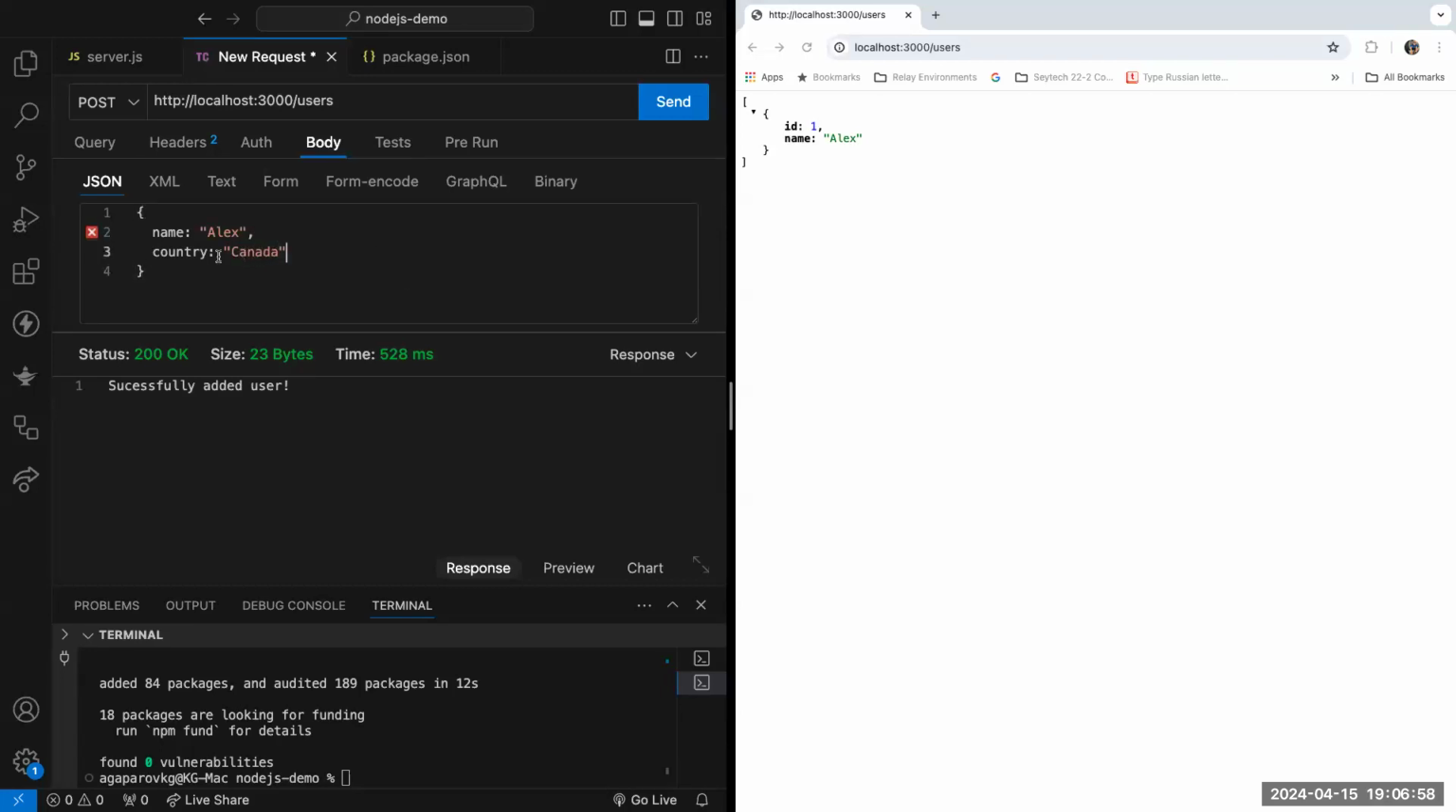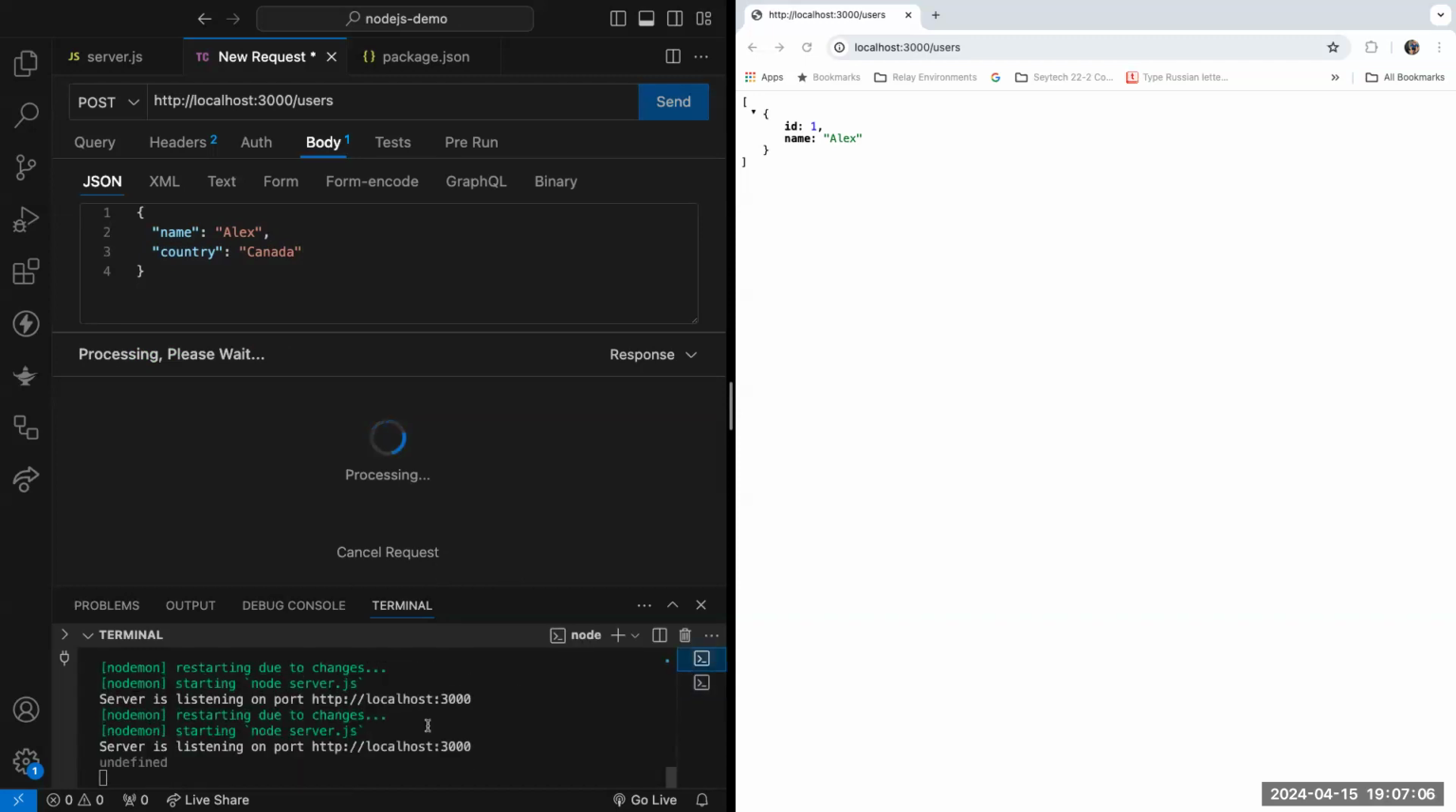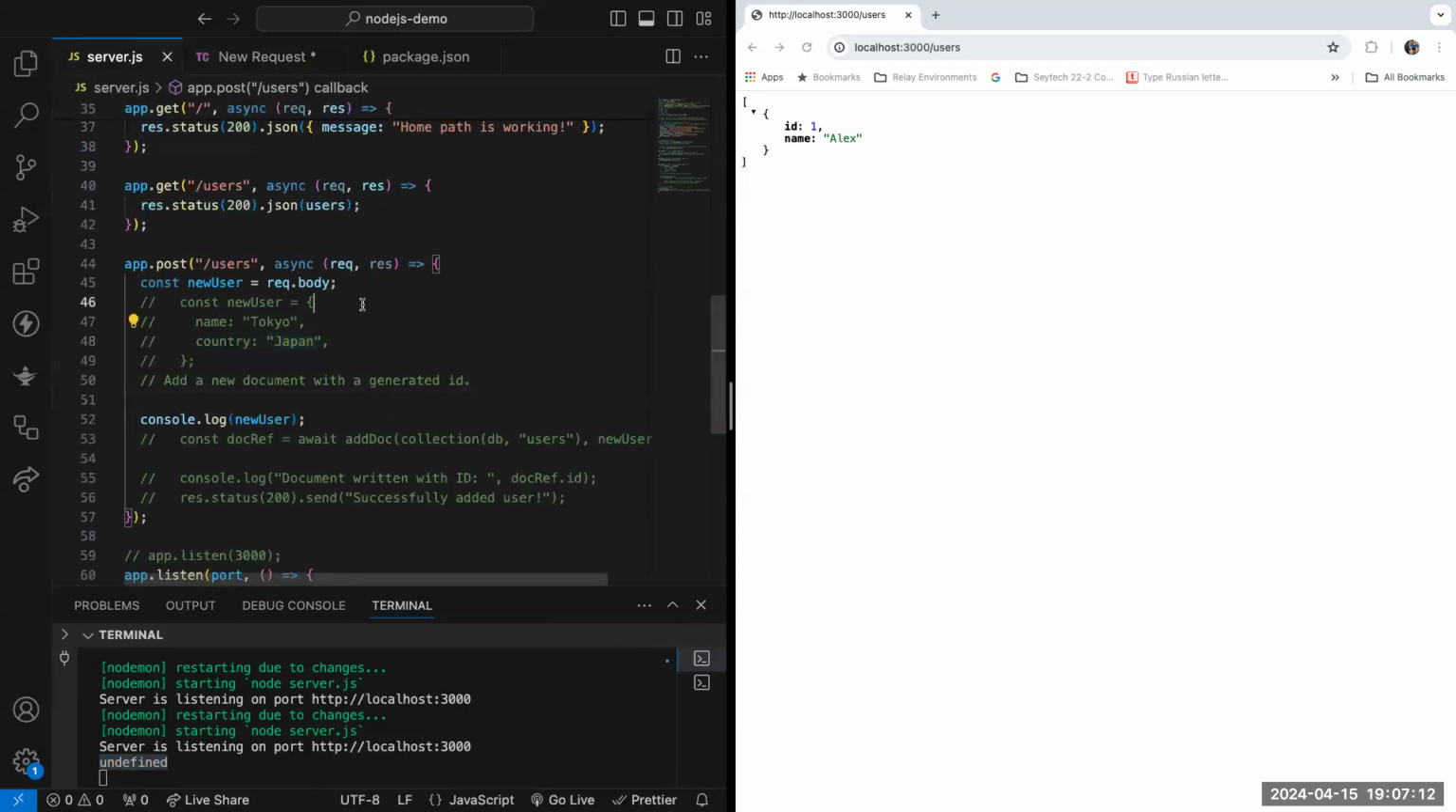Country, Canada. Of course, our JSON has to be all with the double quotes, okay? If I send it, as you guys can see right here, it says undefined. Okay, so req.body is undefined, but we are providing req.body. What's going on? In order for our Express application to be able to deal with the JSON data that we are receiving as a request, right?